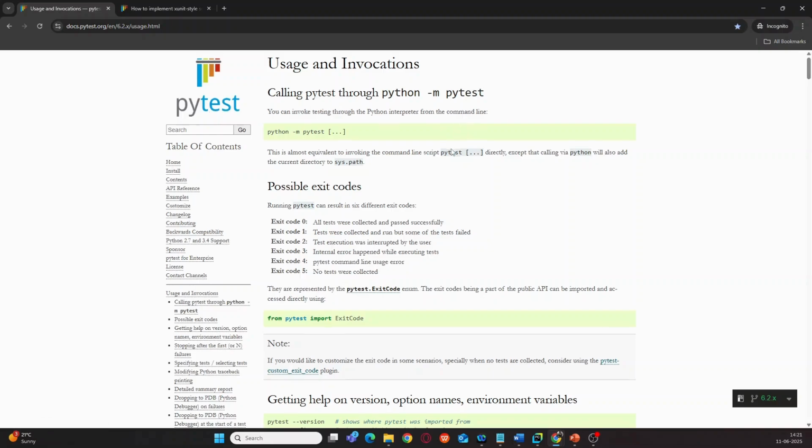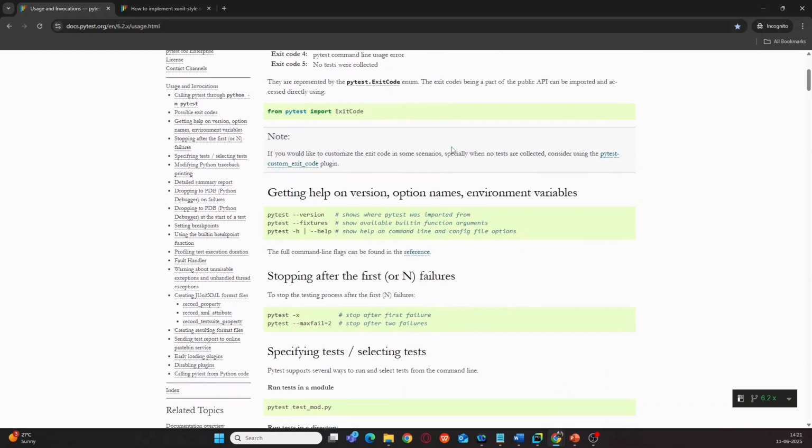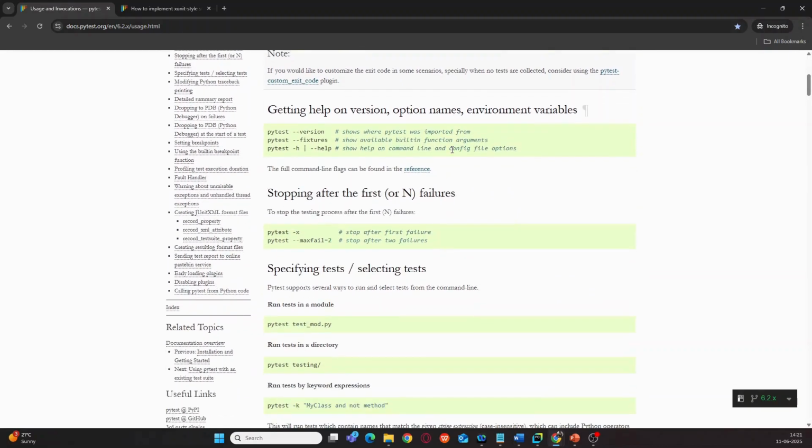Okay, so we'll go one by one, and for example, let us start with pytest -x. Pytest -x will stop after the first failure. That means if you have 3 test cases, and if the first test case fails, then the other 2 test cases will not get executed. Okay, let us go and try this.